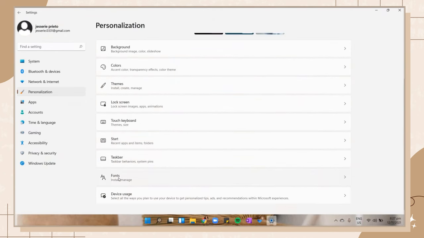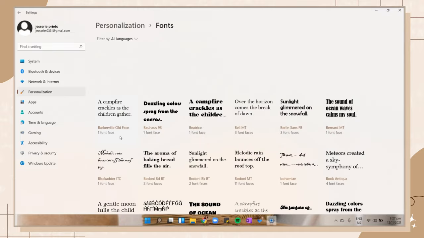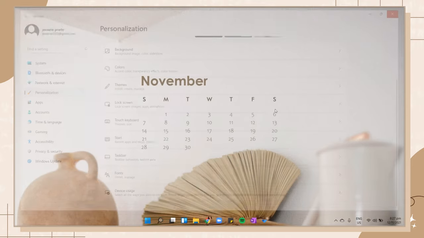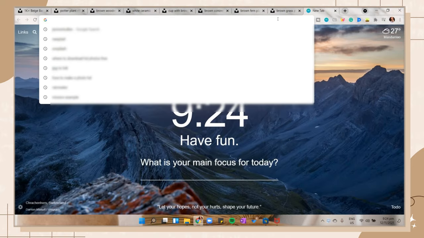Under the Fonts option, you can choose a specific font that you want to display. They have here a variety of designs and choose the one that you like. But in my case, I will just leave it as it is.